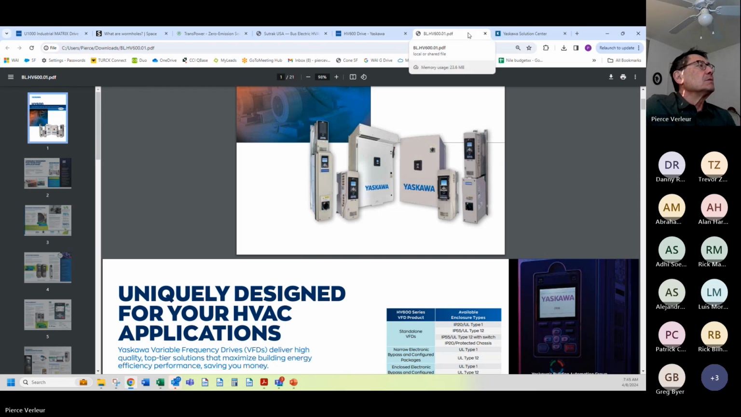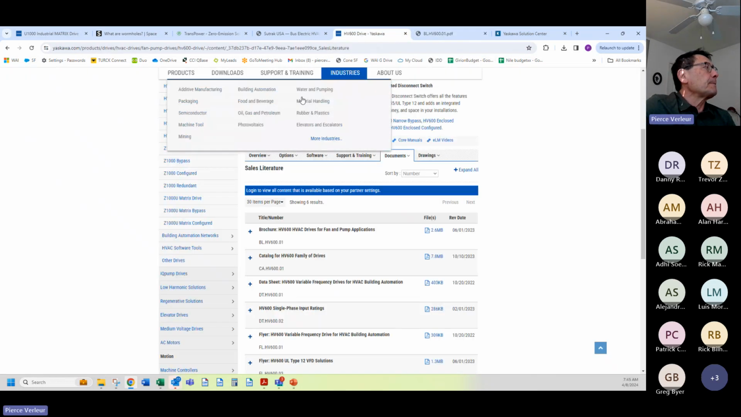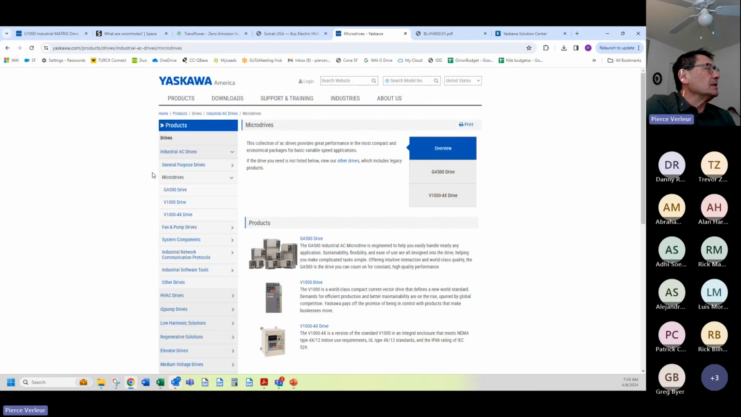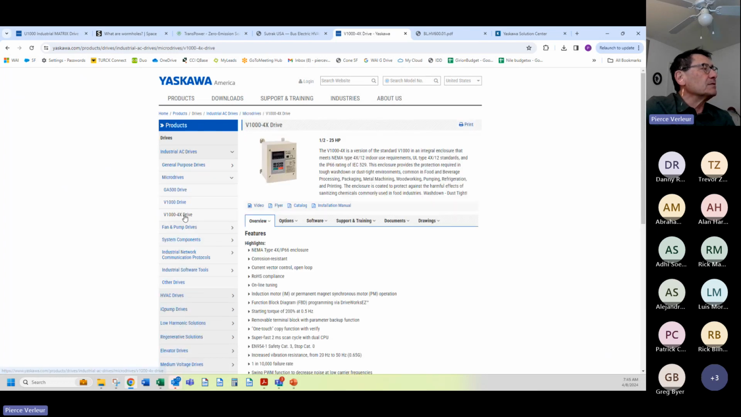So, okay, now we're going to talk a little bit about microdrives. And again, I'm using the website and navigating the website like you can navigate it. Here we still have the old V1000. Let's take a look at the V1004X. Sorry that I can't zoom.